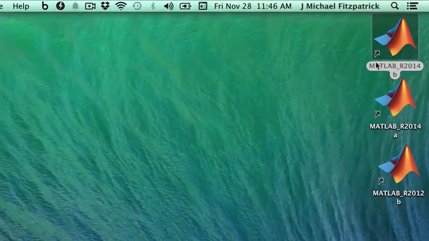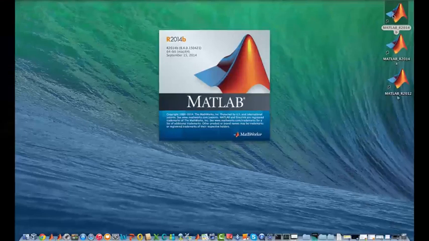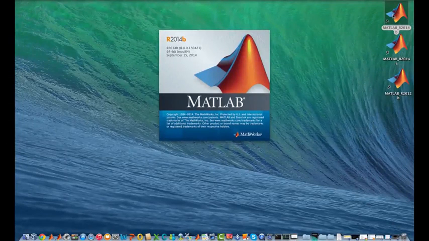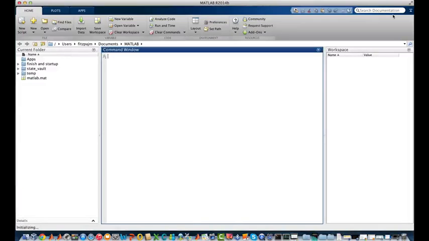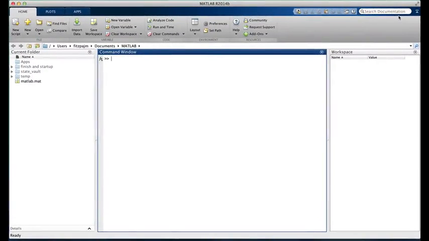You can see over here R2014B, R2014A, and R2012B. If we double click any one of them, say R2014B, then MATLAB starts up, and the MATLAB programming environment window opens up. This window is also called a desktop. It's MATLAB's desktop, and we'll be doing a lot of work on it.